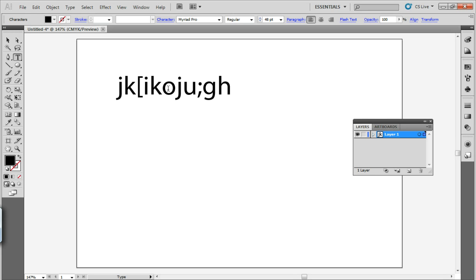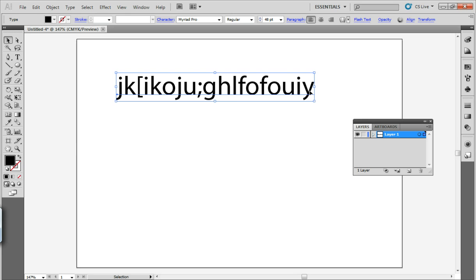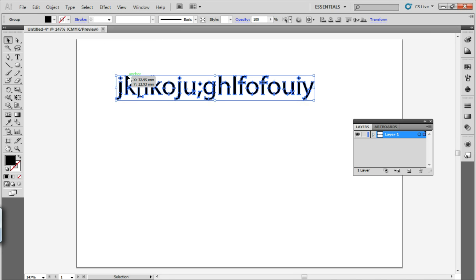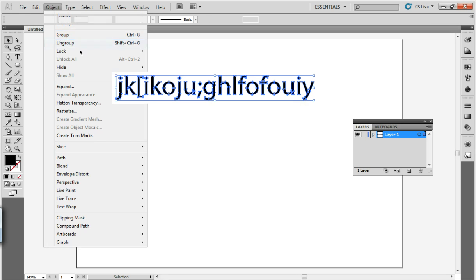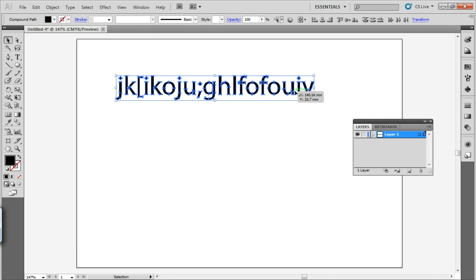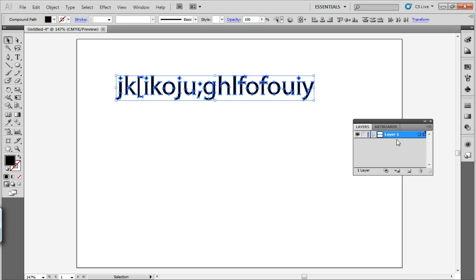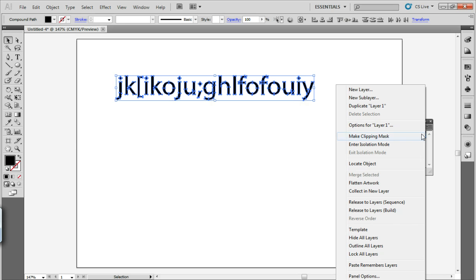So just a little bit of text there, and what I want to do first of all is break that down so it's not text anymore. So I'm going to go to Type, I'm going to create outlines, and then I want to ungroup them so that they're ungrouped, and then I'm just going to tell the computer to separate them out onto different layers, and that's going to look like this. So in the layer panel, you'll find in the top right hand corner there's a small menu option, and there's release layers to sequence or release layers to build.